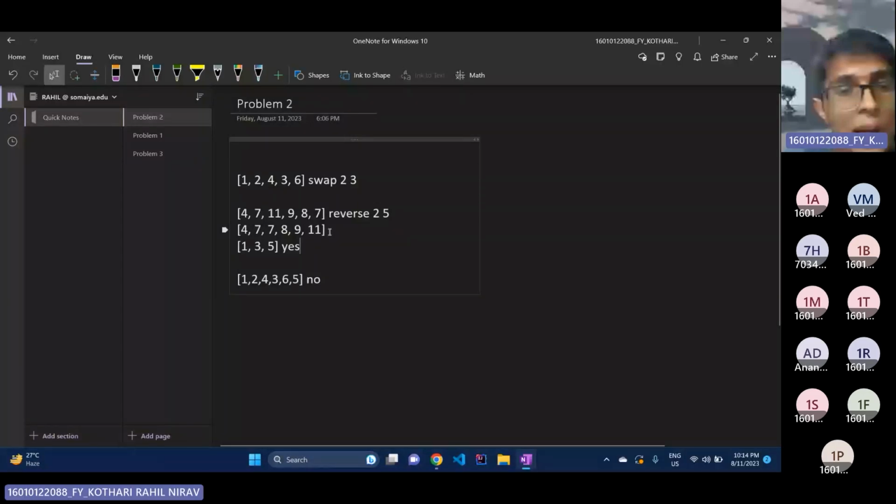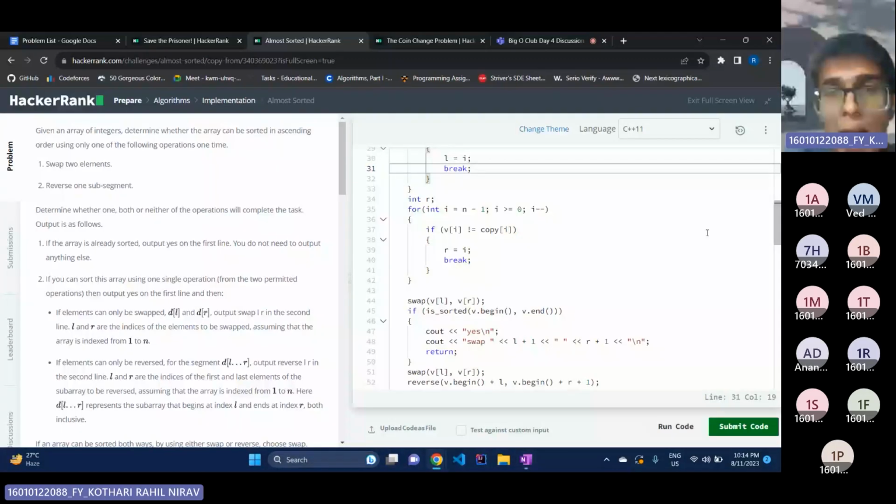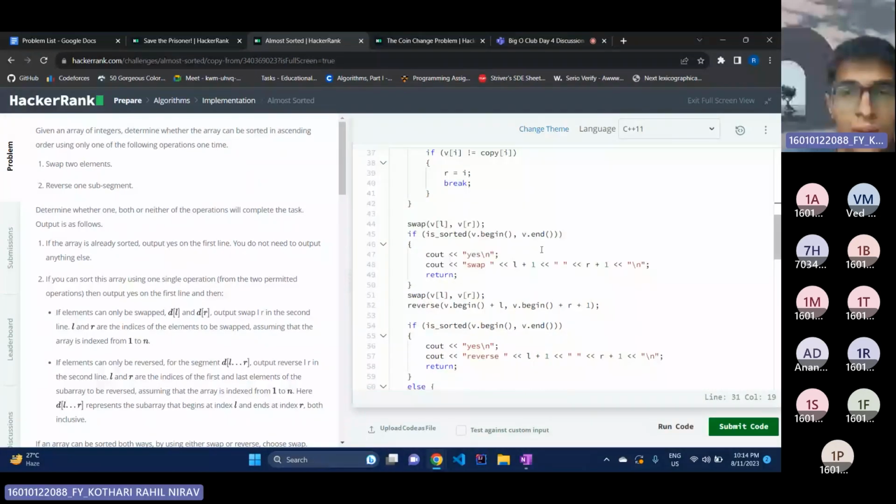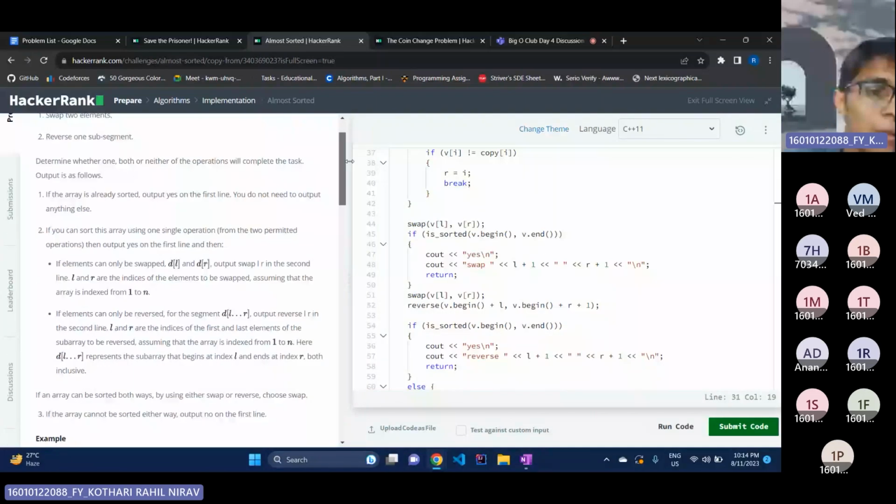So I have L as the first index where it's not matching and R as the last index where it's not matching. And notice the order given in the question. We first have to check whether swapping is possible or not to convert it into an ascending order vector. So I swap the first and the last index. If after swapping these indices the array is sorted, I can output yes as well as swap and the indexes and return. End of my code. I found the solution. That's it.